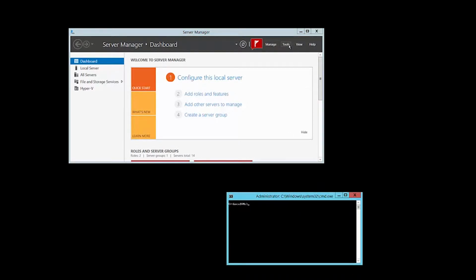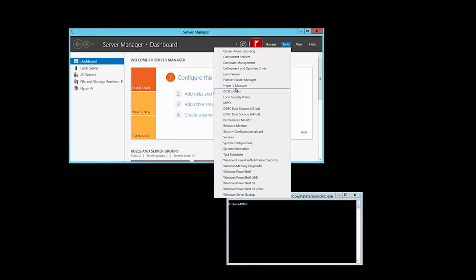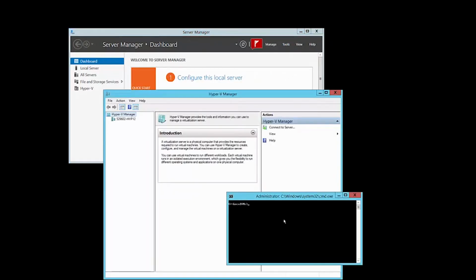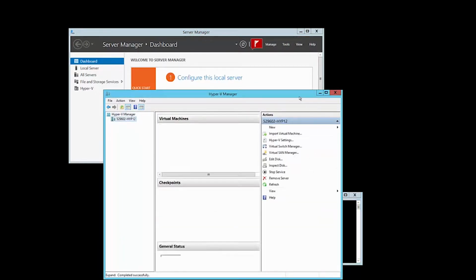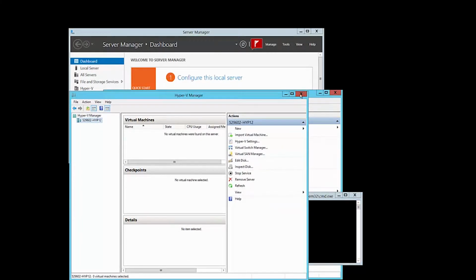To get to the Hyper-V Manager, on the Server Manager you can go to Tools and then Hyper-V Manager is listed. Or at your PowerShell window, you can type in virtmgmt.msc. In both cases, you'll get the Hyper-V Manager.